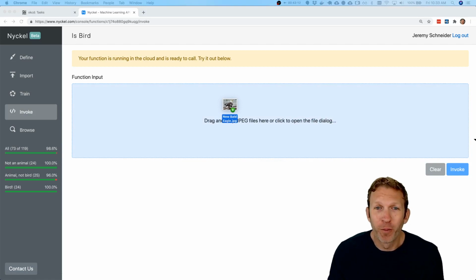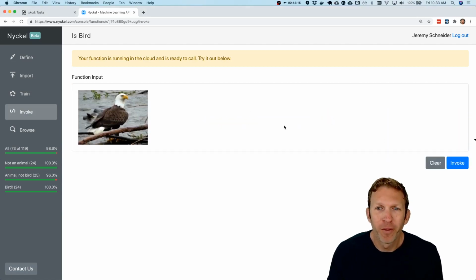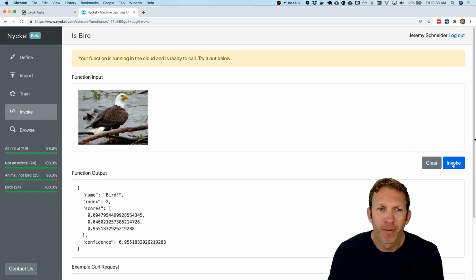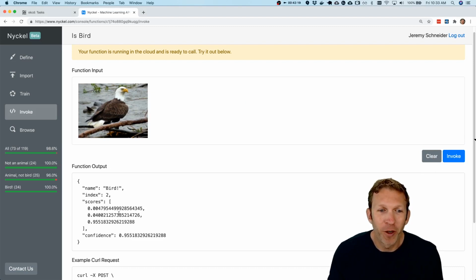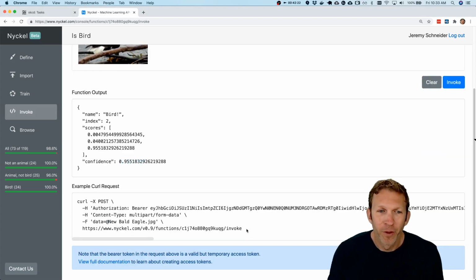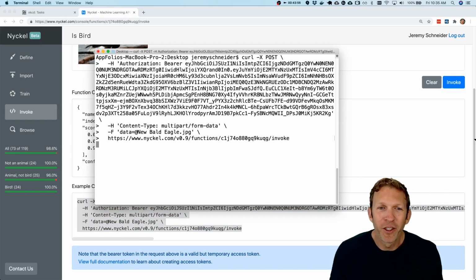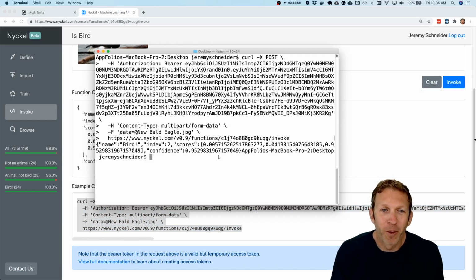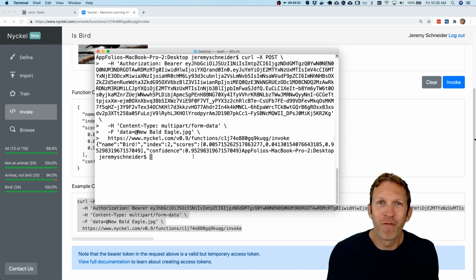I'll drag a picture of a brand new bald eagle it's never seen before. Click invoke. And there's the output. It predicts bird with 95% confidence. There's even a curl request you can use right here. I paste in the curl request, hit enter. And there's the response, bird with 95% confidence. You just wrote a function to determine whether or not a photo is of a bird.